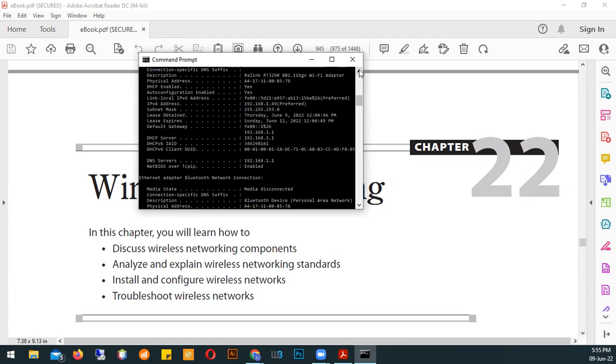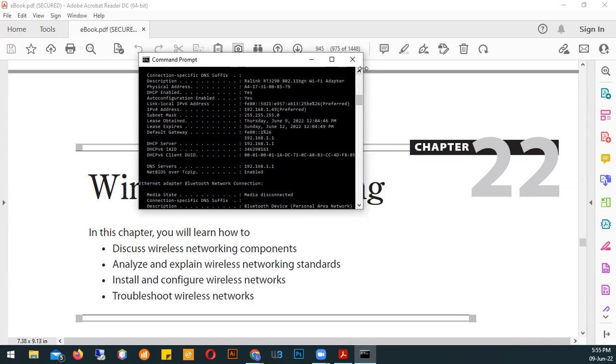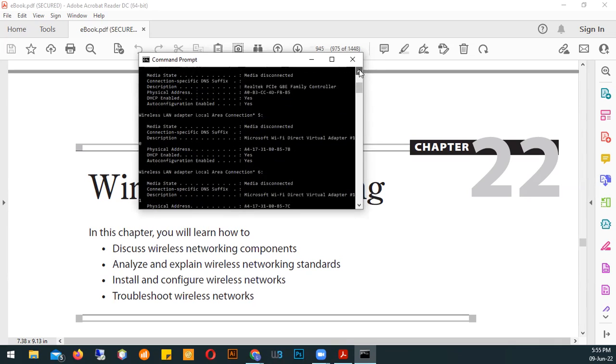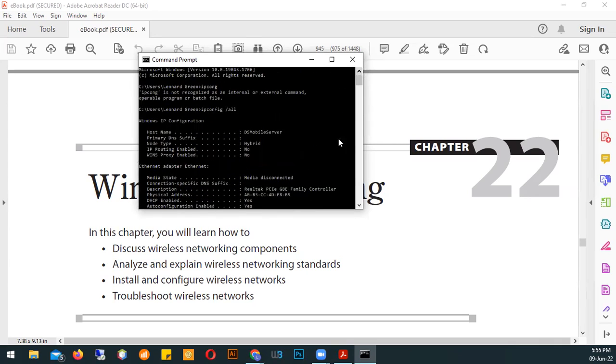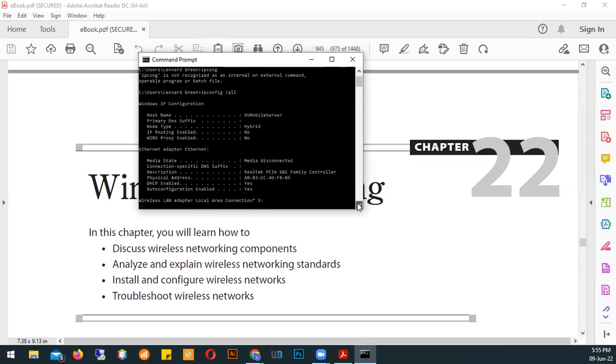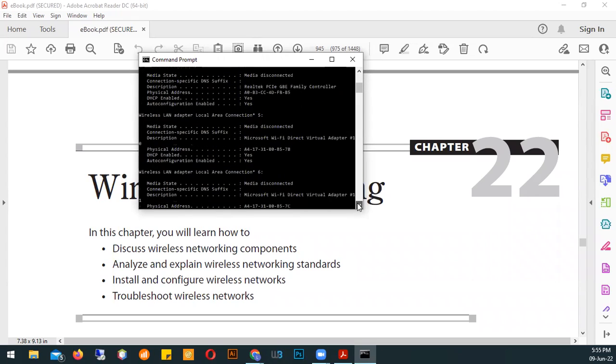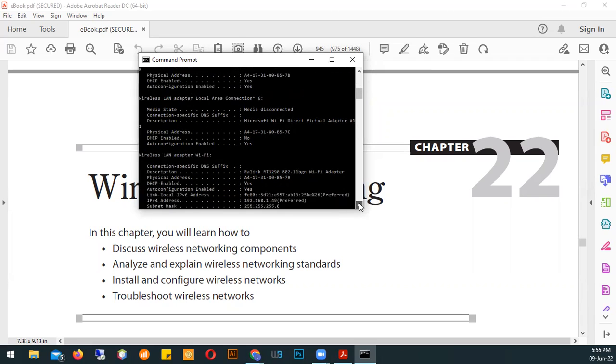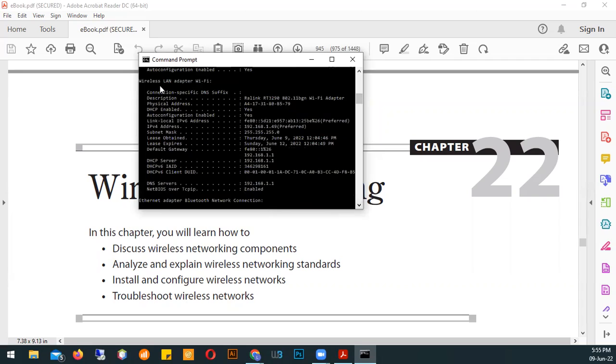What are we looking for right now? Your default gateway. So let's scroll up, because the /all gives us quite a bit, and we need to make sure we're looking at the correct one. So LAN, wireless adapter. Oh, no, that's wireless LAN. Okay, there we go.